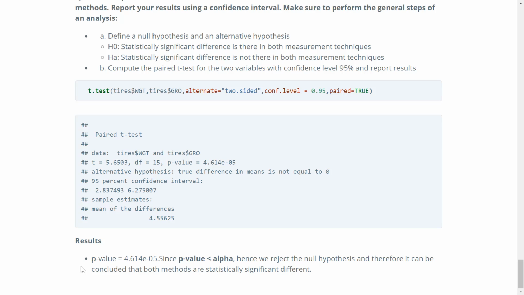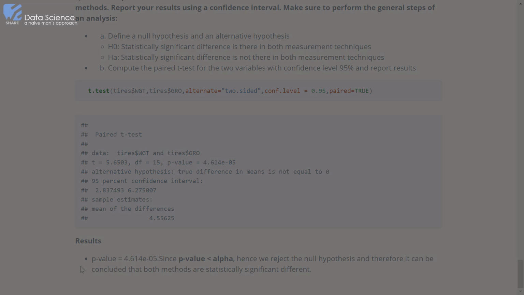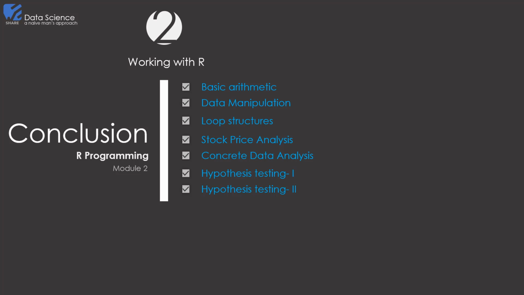Let's quickly revise what we have learned so far. We have first created a matrix for baseball players and then carried out two sample proportion test. Then we learned two functions, namely by and the with function. We used home data to learn these two functions. And lastly, we carried out two sample t-tests for the tires dataset. So I really hope you have got some idea about R by now.